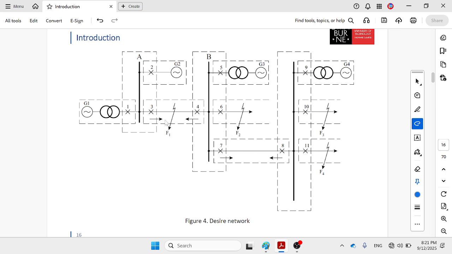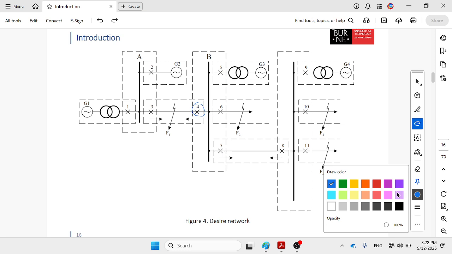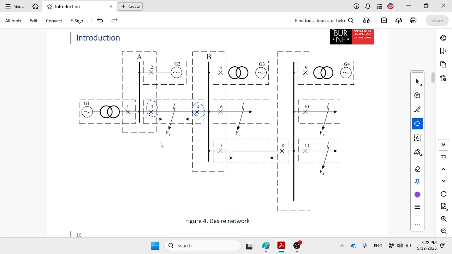Fault number one, the primary relays that must operate are number 4 and number 3, correct? Let me change the color. Assume it is number 4 and number 3, correct? In the case that the primary protection of number 3 missed, which relay must operate? We should find the source.